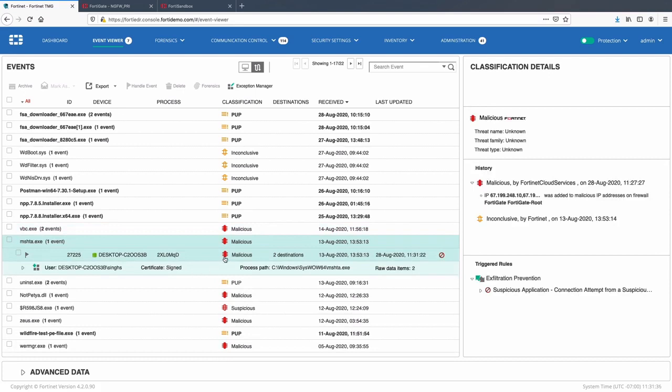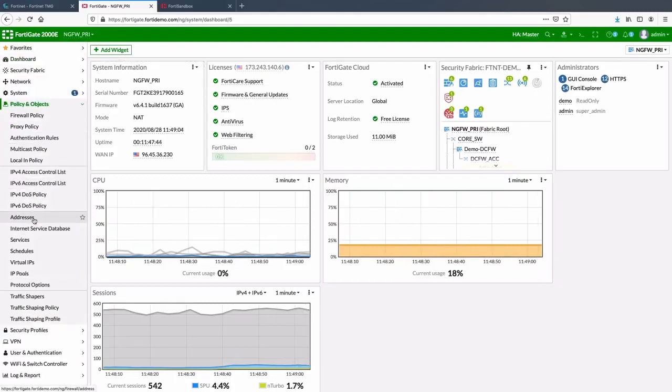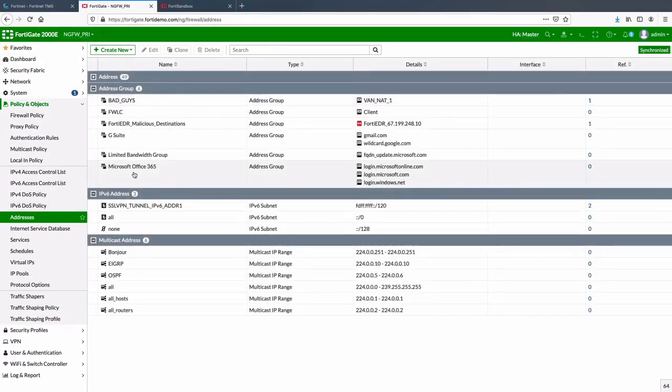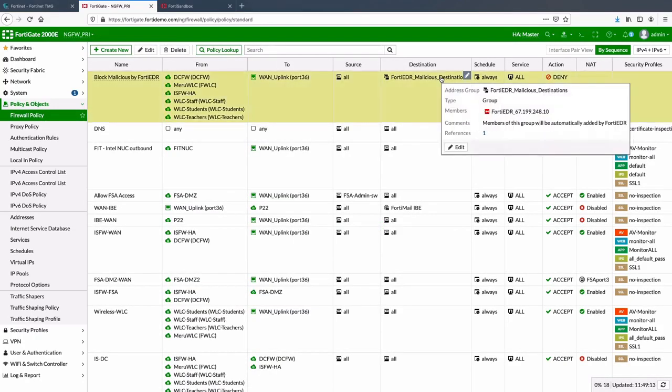Looking at the event details, we can see Fortinet Cloud Services pushed the 67.199.248.10 IP address to the FortiGate. We can go back to FortiGate and verify that the malicious IP address is populated in the dynamic address group. Since this address group is configured as the destination in the very first security policy on the FortiGate, all traffic destined to this IP will be blocked, highlighting the extended response capabilities of FortiEDR.